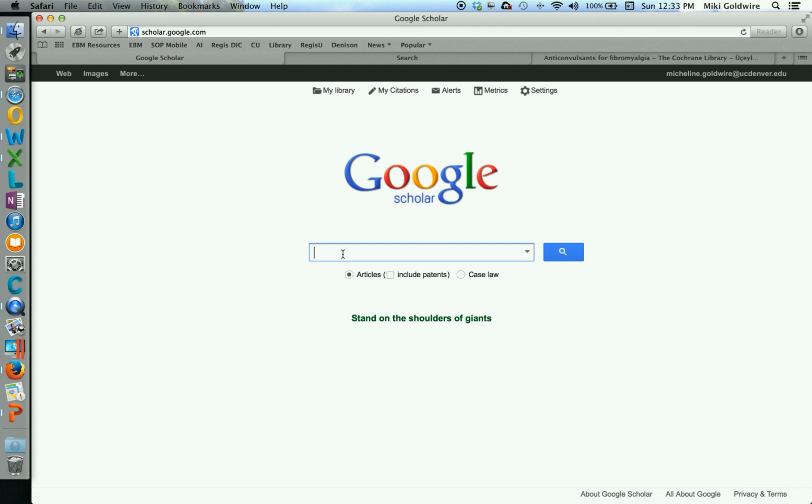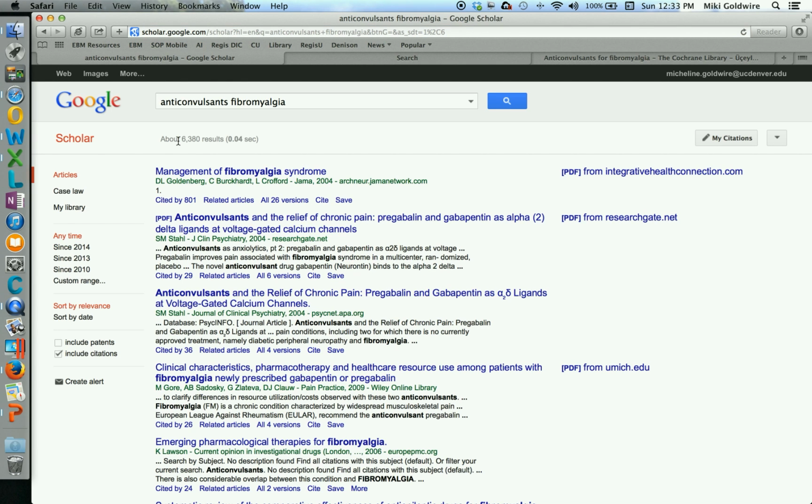And is the default Boolean logic operator. You don't need to include and in your search. So if I wanted to look at anticonvulsants and fibromyalgia, I would just put in anticonvulsants, fibromyalgia, and you can see here I get 6,380 results.